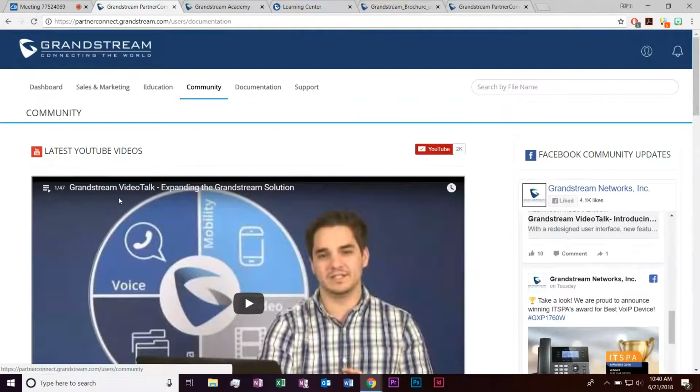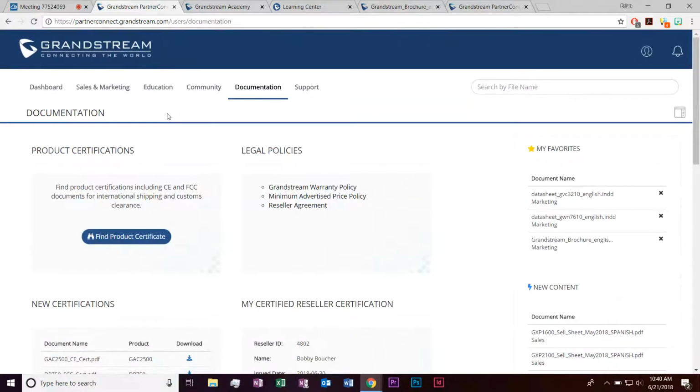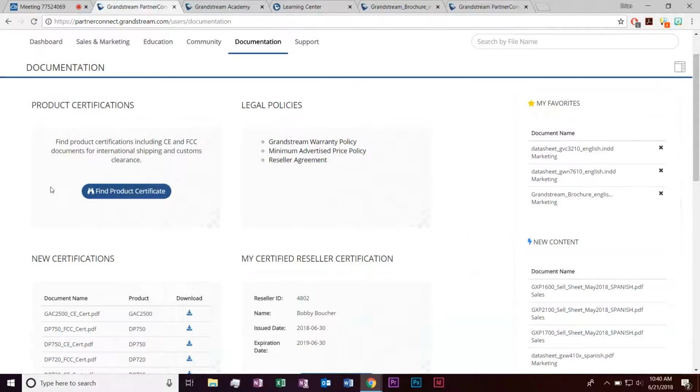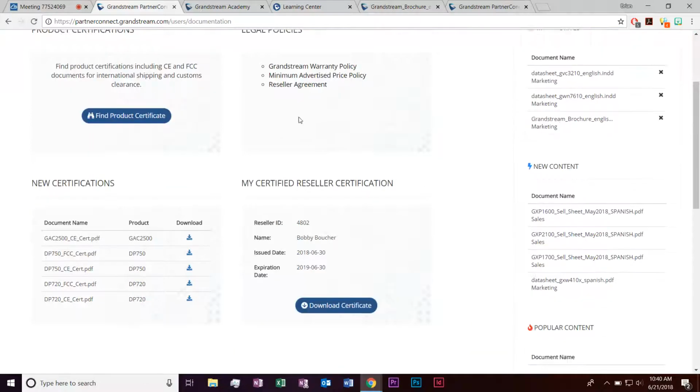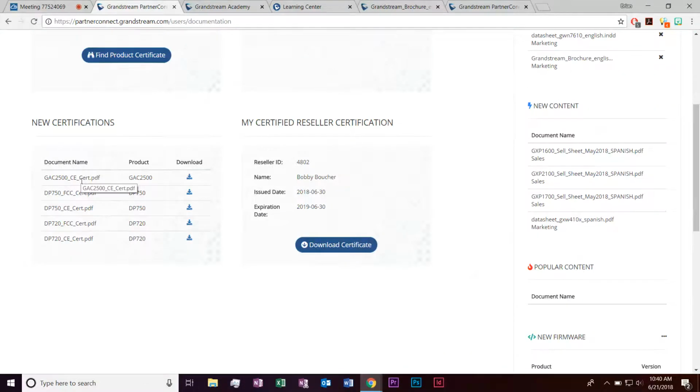Chugging right along here, we have our documentation. If you're looking for any CE or FCC documents, you'd be able to find that here. Warranty policy, minimum advertised price policy, and our reseller agreements are all available here for you to look back upon, along with any new certifications we would have here as well.